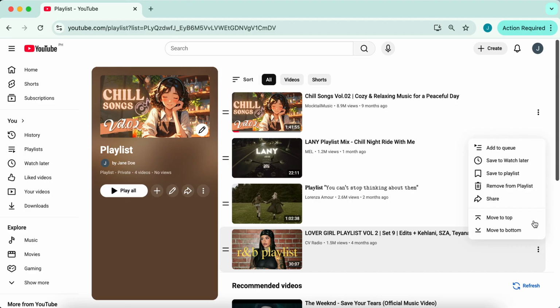Find the playlist you want to remove and move your cursor to it. To the right of the playlist name, you'll see a three-dot icon labeled More. Click that. A small menu will open with options for managing the playlist.